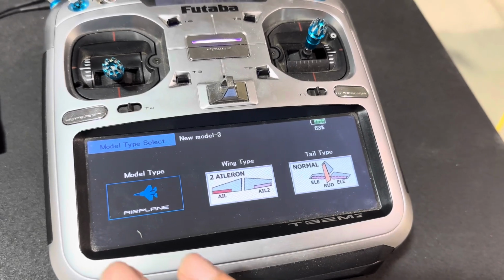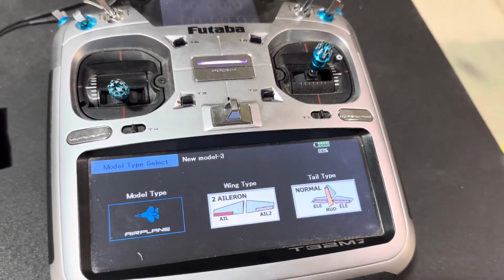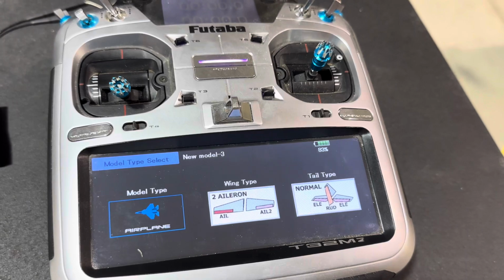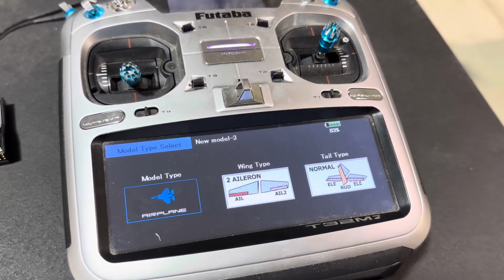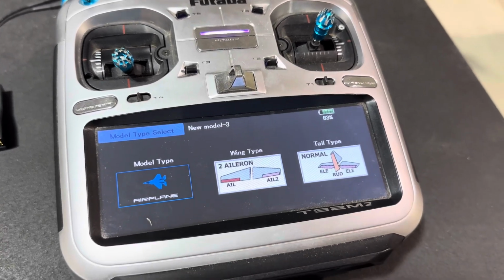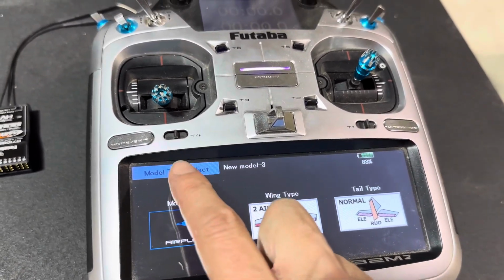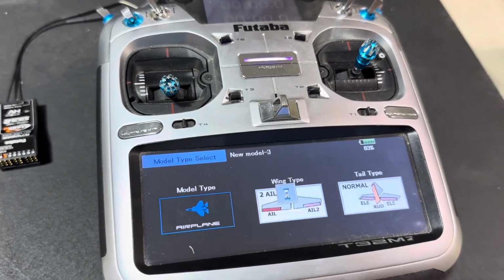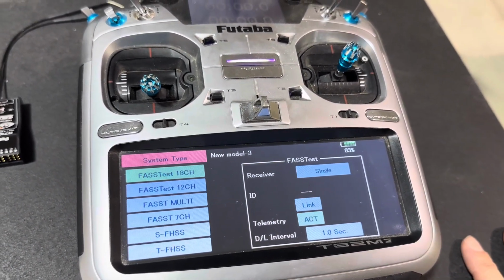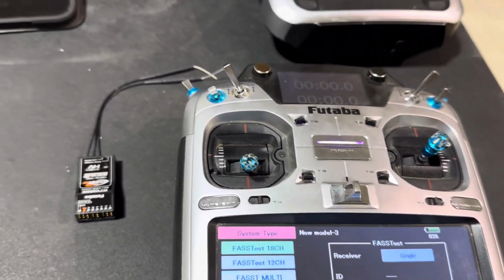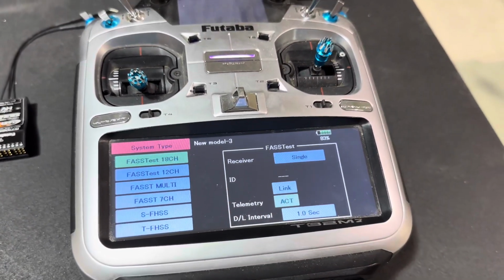Once that's done, double check again to make sure that this matches what you want your aircraft to be. In my case, for the demonstration videos, it's going to be for an aerobatic airplane. Once everything is set, you will select the button up here and it will go to the system type where we will bind our transmitter to a receiver, and this will be in our next video.